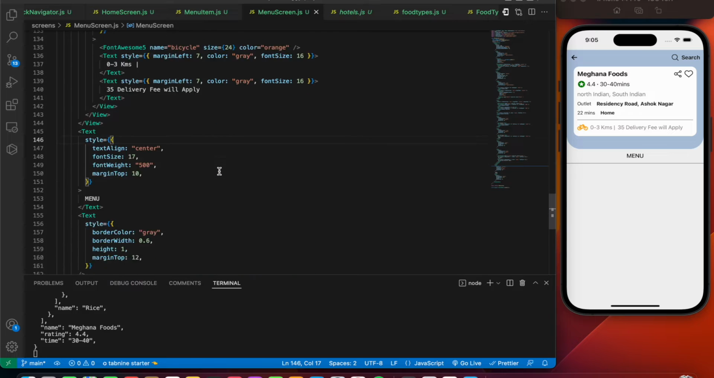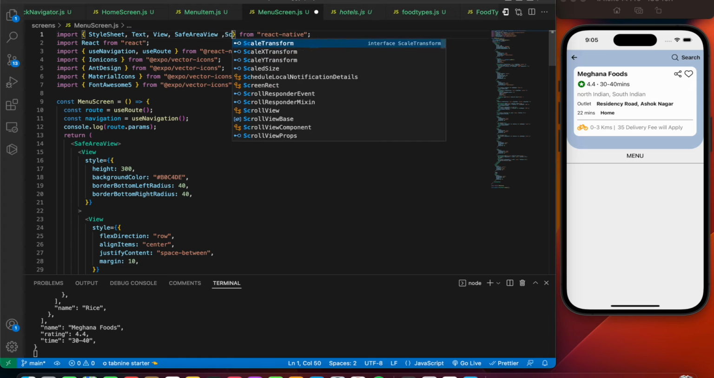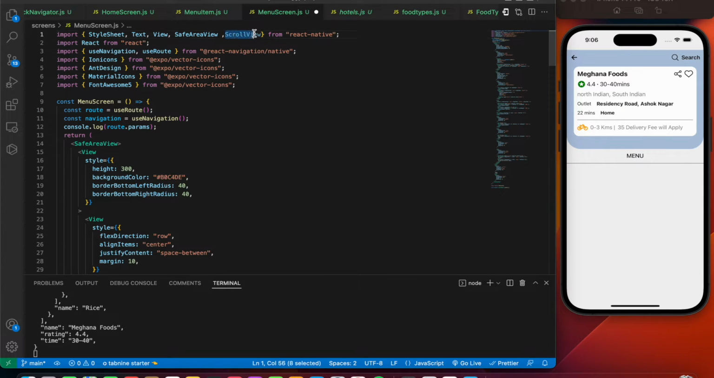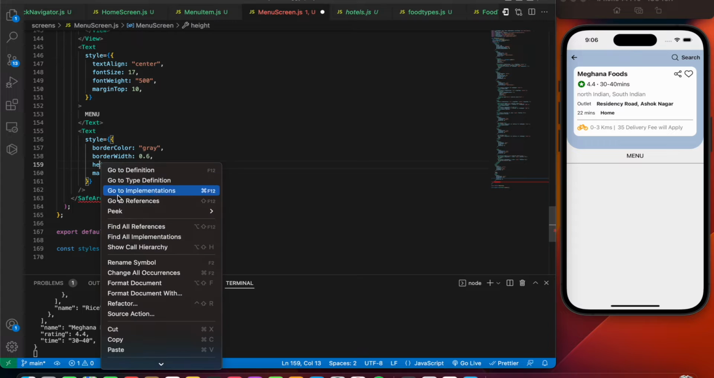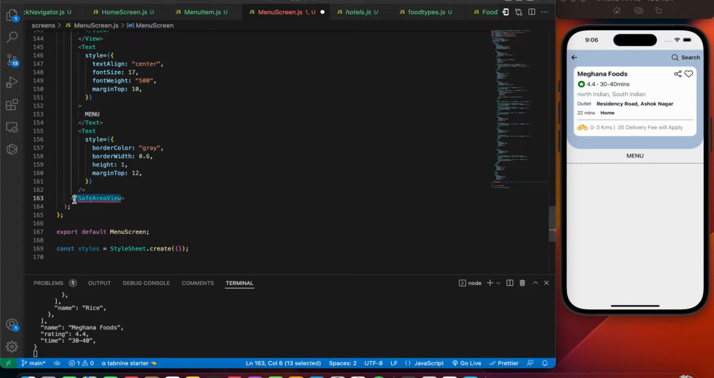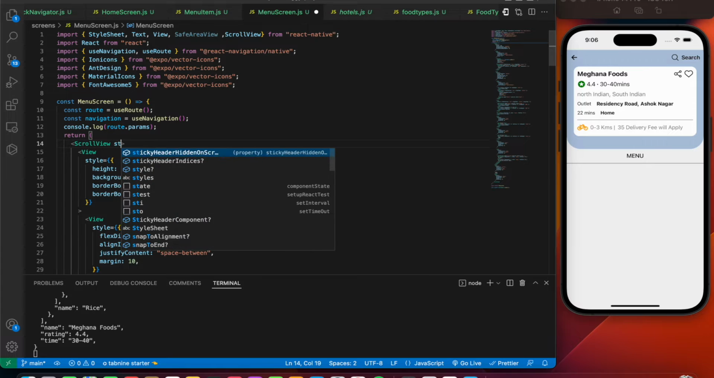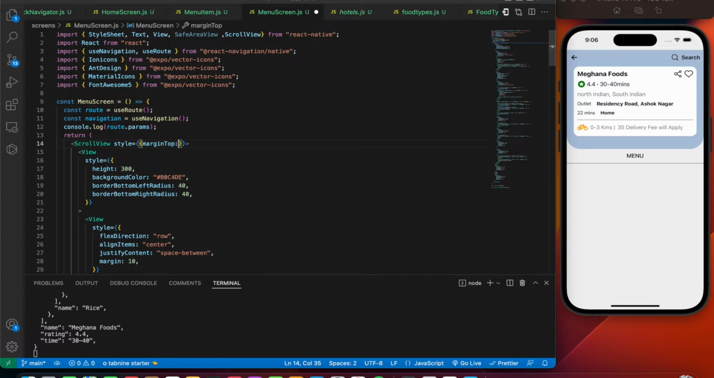So yeah, also before that, let's make this a scroll view. So let's import ScrollView from React Native. Let's copy that out and let's provide some margin top as well to the scroll view. So over here we're going to say style and we're going to give a margin top of 50.